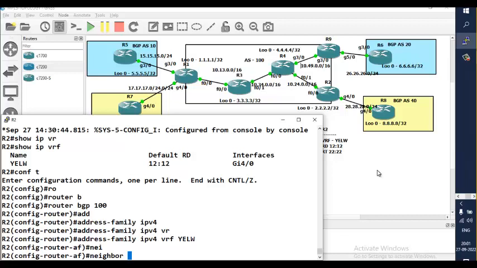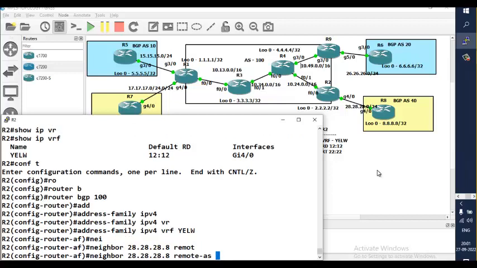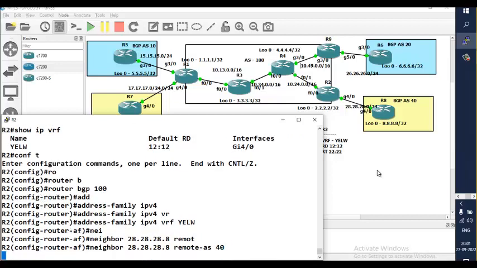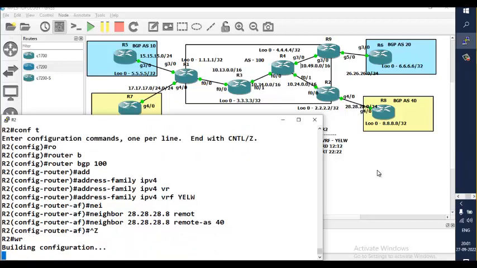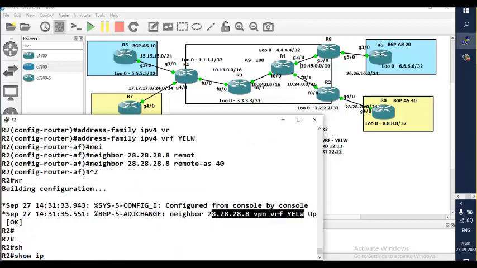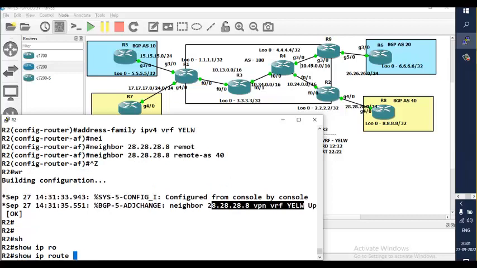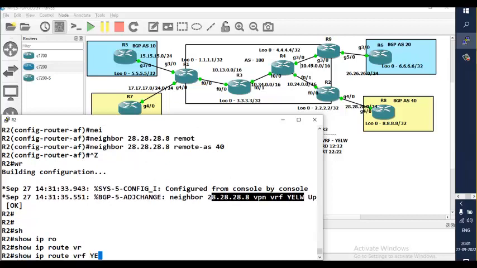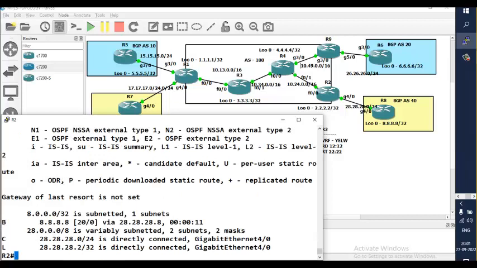So you need to go under the address family IPv4 VRF hello, and then you say neighbor 28.28.28.8. Remote AS of hello is 40. That's it, and you will see the neighbor coming up. Likewise, using VRF, you got the neighbor. Show IP route VRF hello. You can see the route coming from the customer.